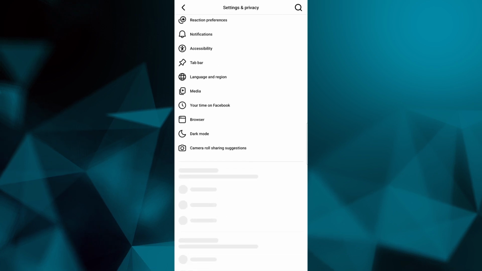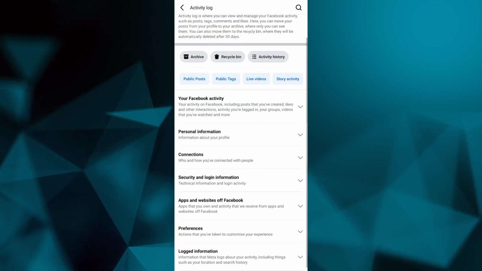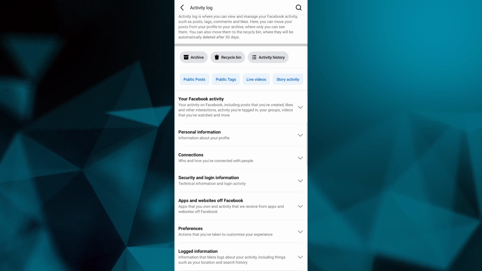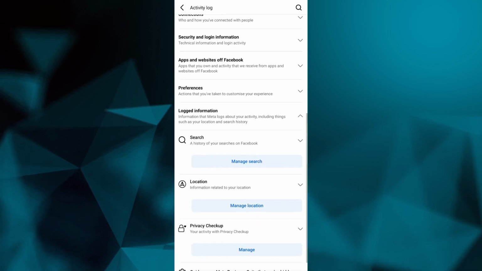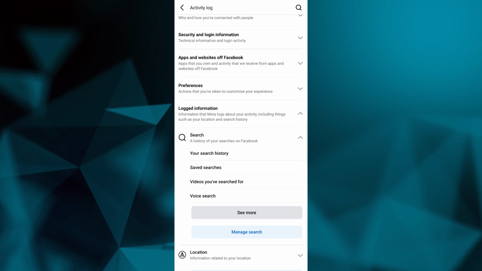Now, look for Activity Log. This section keeps track of your searches, likes, comments, and other actions on Facebook. Tap on it to open inside the activity log. You'll see different filters like search history, posts you've interacted with, and more.